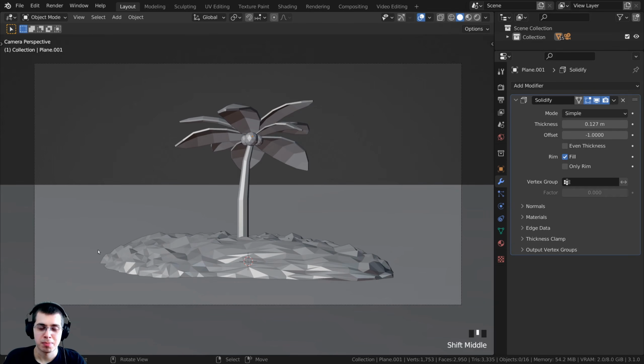All right, so with the modeling of the tree finished, this is going to wrap it up for part 1 of the low poly island tutorial series. So I hope you were able to easily follow along, and thank you so much for watching.